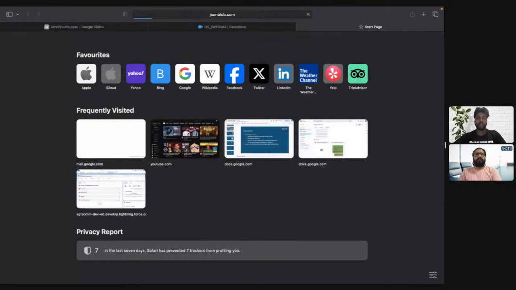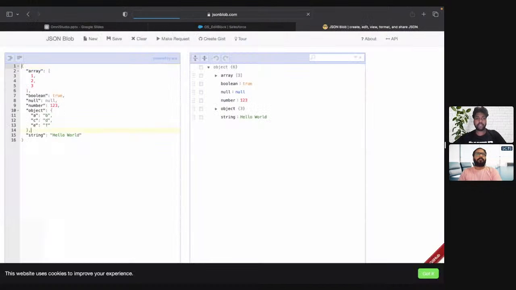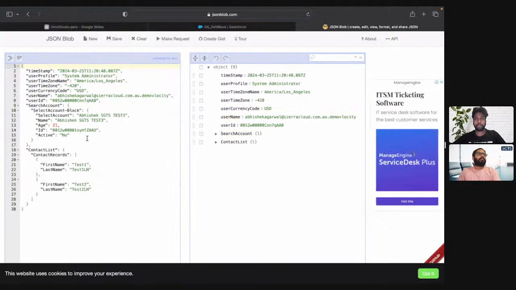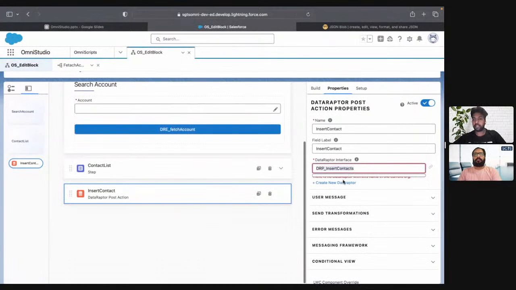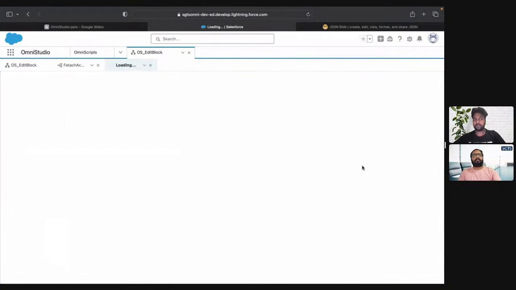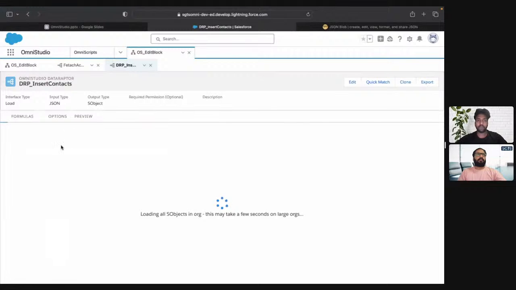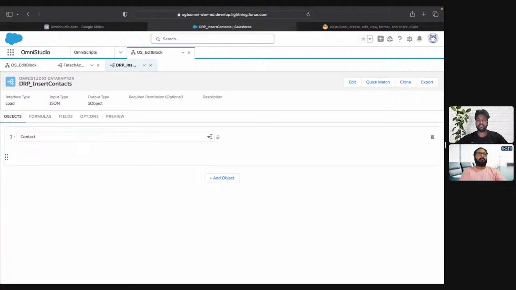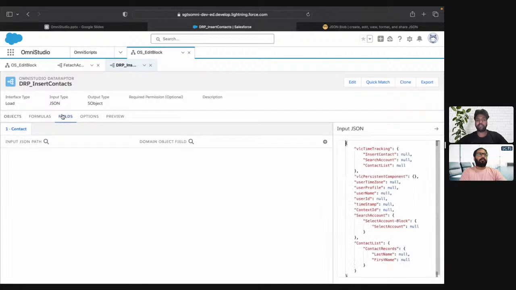Okay, I have copied the data JSON from there. Let me paste it into the JSON blob so that I can refer to it. And if I go back here, I'm going to create a new data raptor. And now we all know the data raptor stuff, how we do it. So for contact, you can select the contact. And after that, you just have to create the mappings for first name, last name, and do not forget about the account ID that we have selected in the first screen.